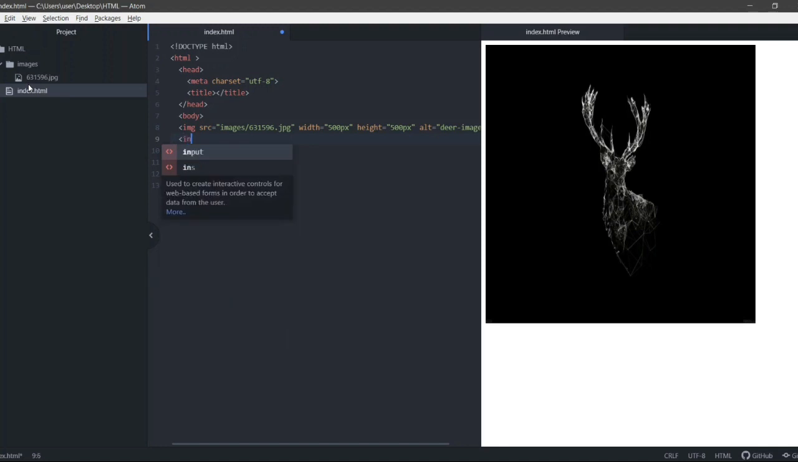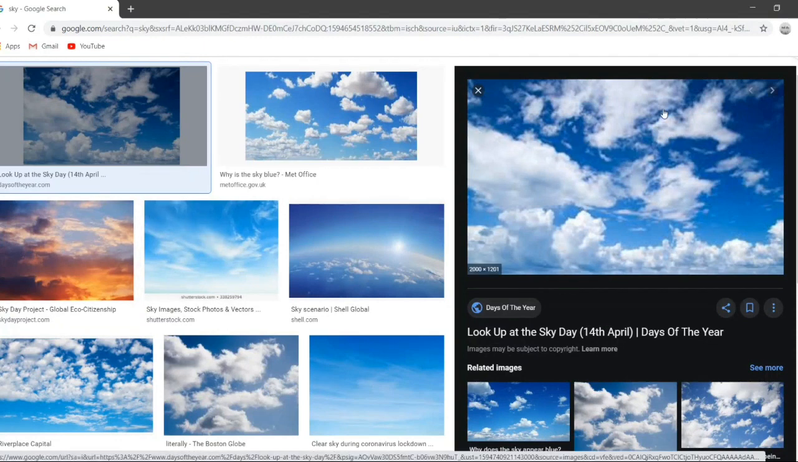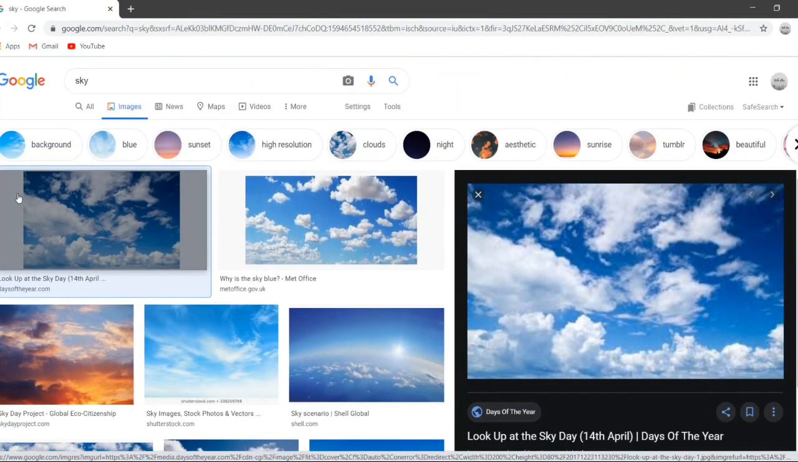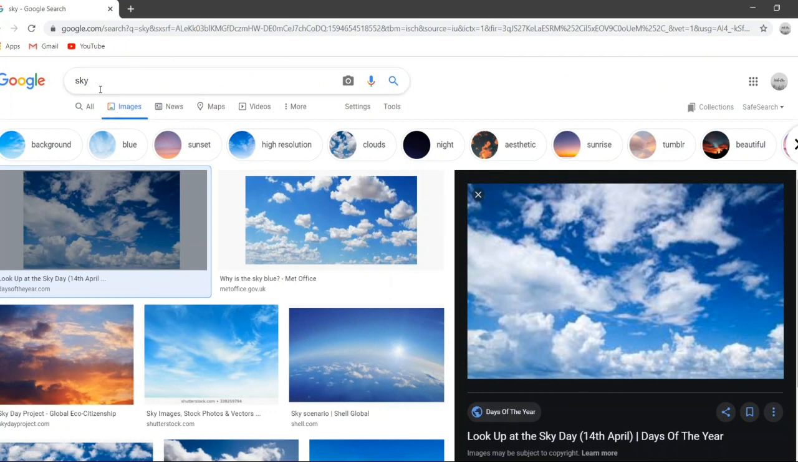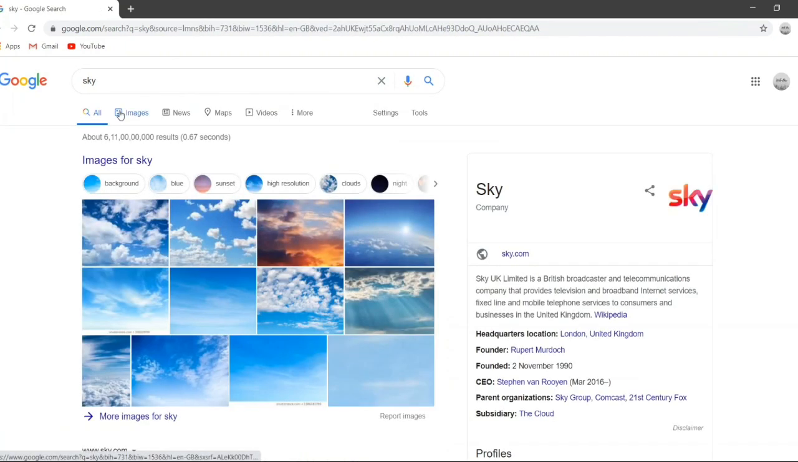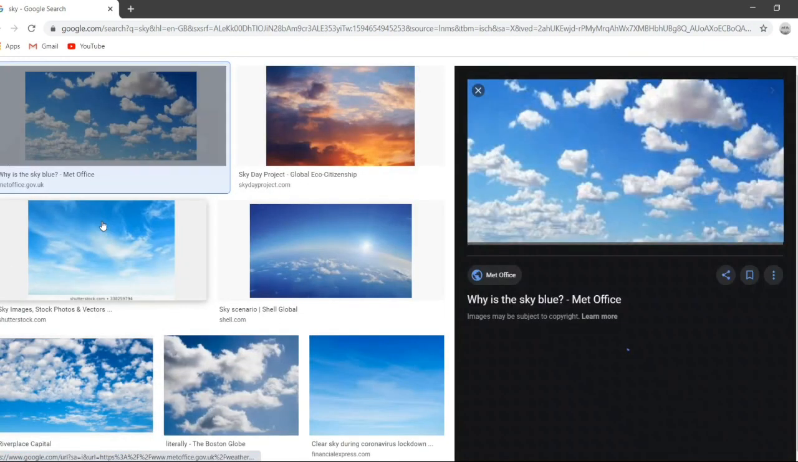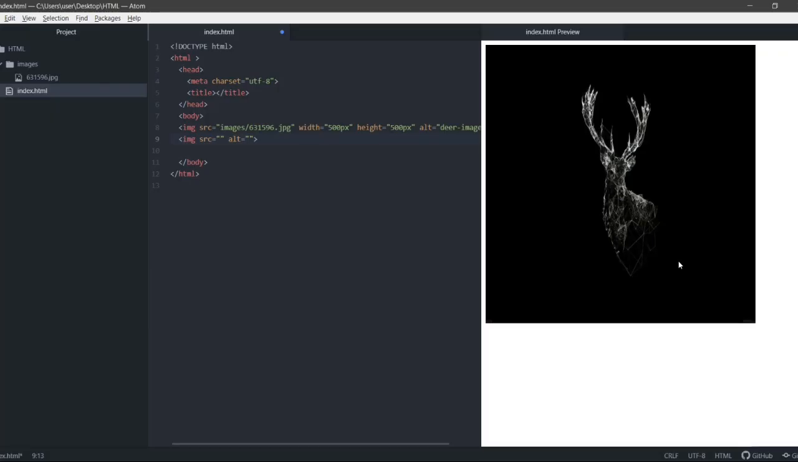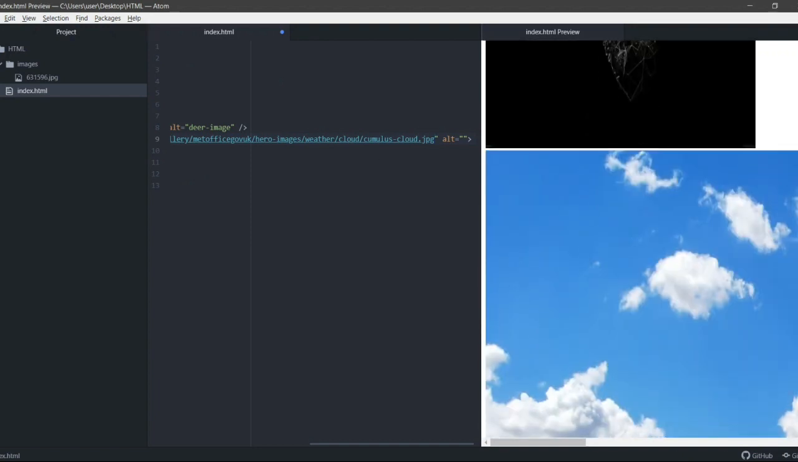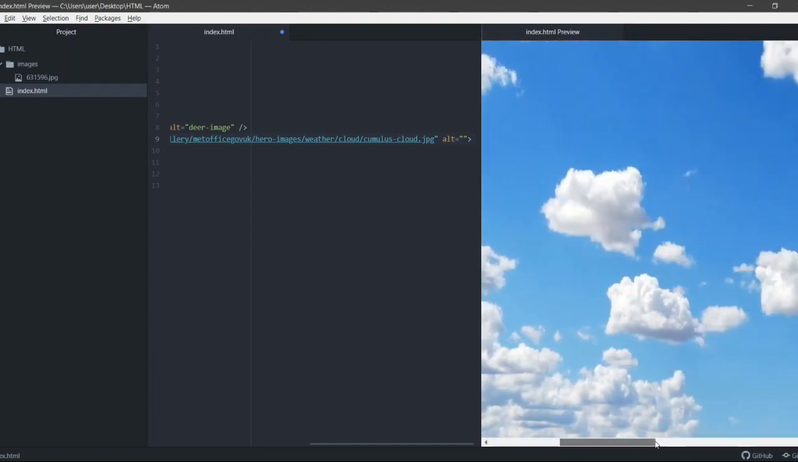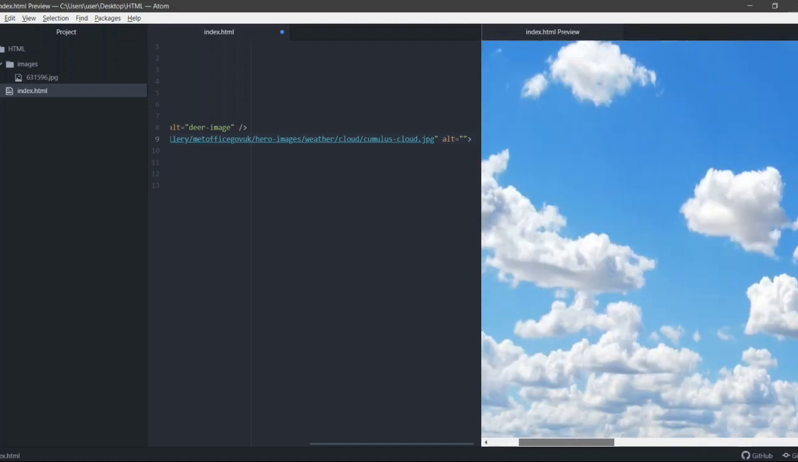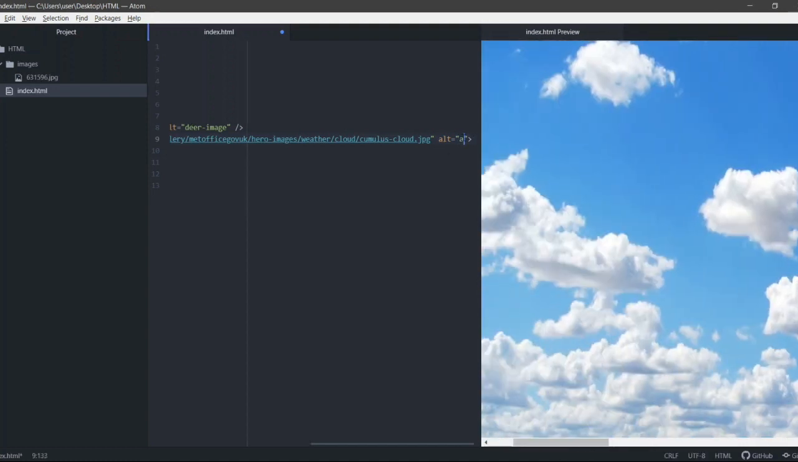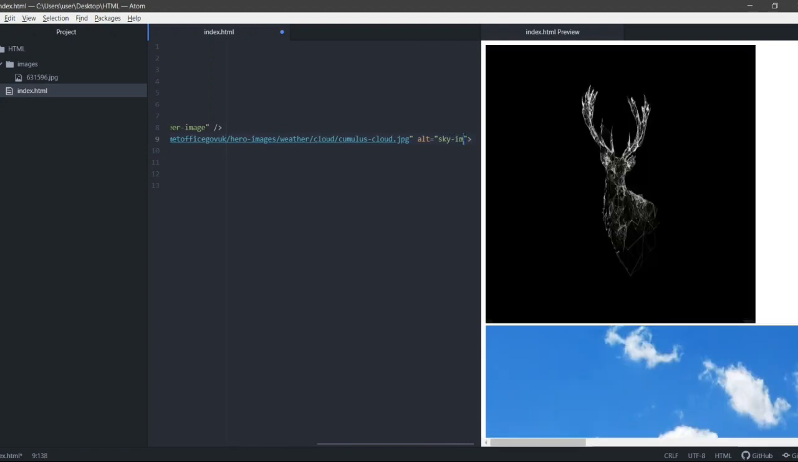So for that, in the source we'll just go to Google, and suppose I've already opened up a few images, and now we'll see all the images we want to use. Now let's select this image. Now here we'll go to the option called copy image address. Then we'll go back to Atom, and in the source we'll paste the address that we have copied. Now here you can see the image has appeared. This image we have used from the internet, and in the alt attribute I'll write sky image.